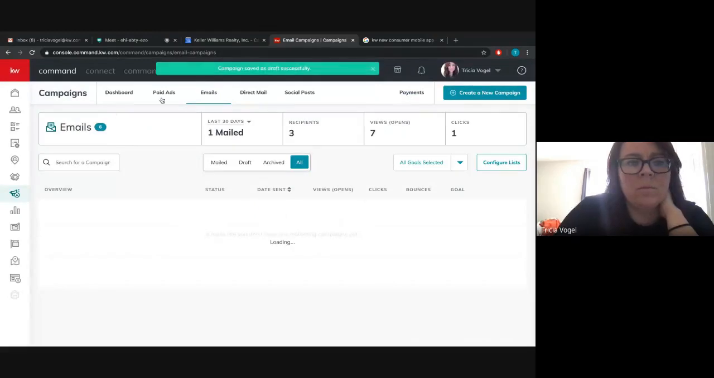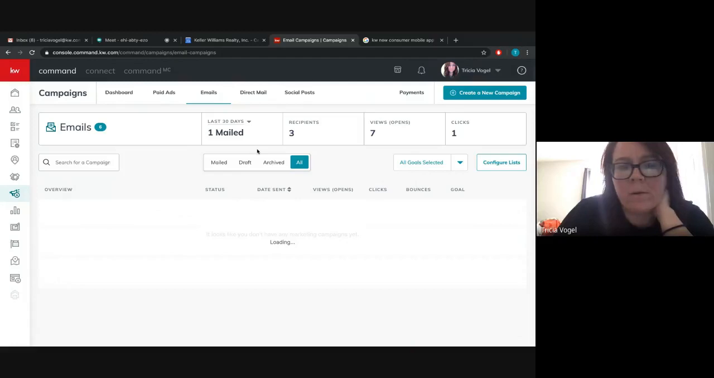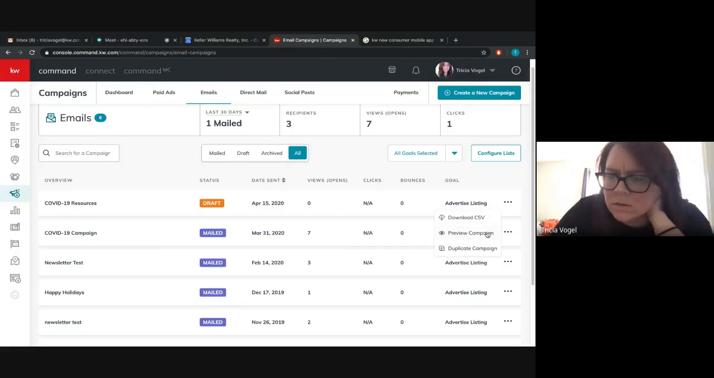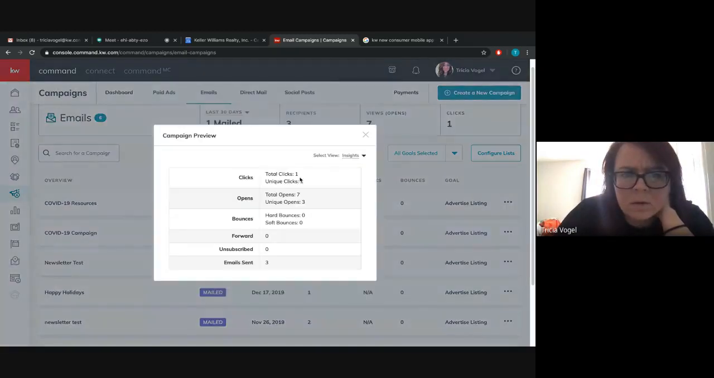But you will then be able to see under campaigns and emails an overview of how they did. So here's my COVID-19 campaign, the one I did already mail. Okay, it got opened 7 times. No one clicked anything, but none bounced. Okay, if I want to see a preview of the campaign, all right. So you can see your insights on that as well.